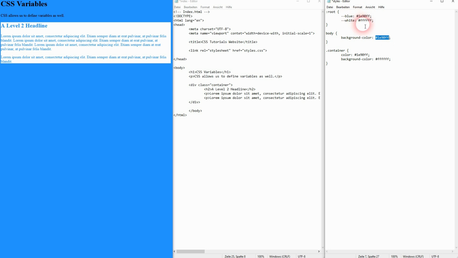And now we can use these variables in our CSS. For example, for the body, the background color was this bluish color. So we use var and then regular brackets. And inside we add the name. So minus minus blue. And for our white background color here of the container, we add var brackets minus minus white. So everything looks the same as before.